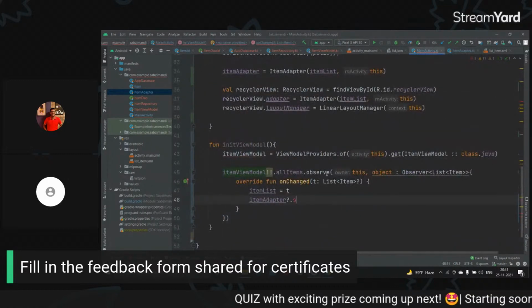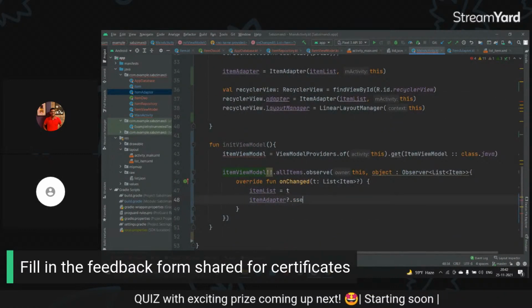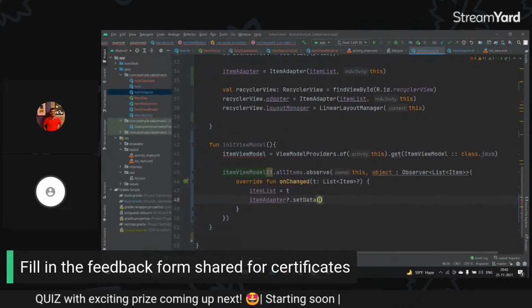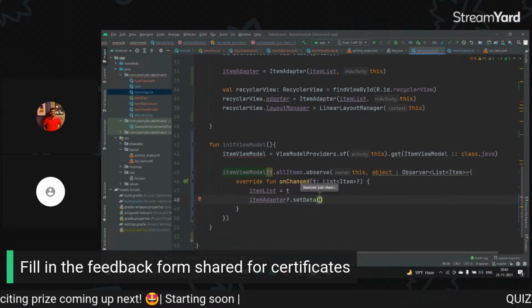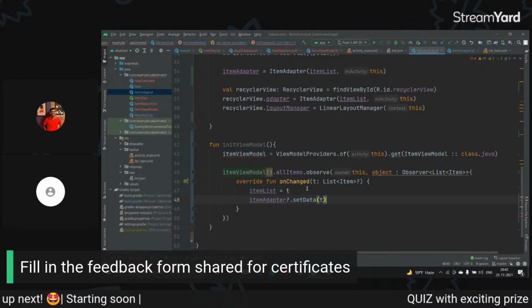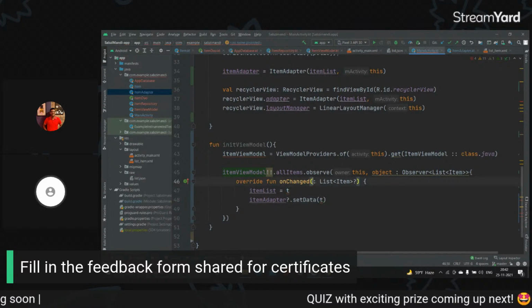So dot set data, and we change the name of this.